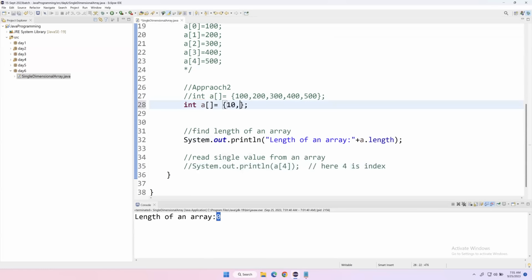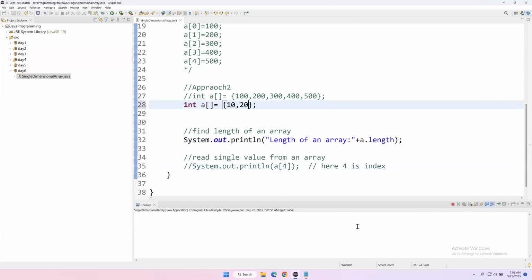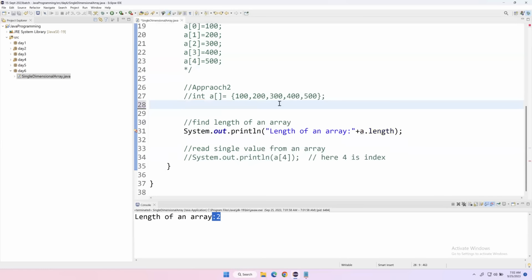Now I can say only 10 and 20, only 2 values I have added. Now if you find the length of the array, it will be 2. So 2 elements are there. So like this, we can create an array with some variable. And if you create an empty array, there are no values at all, but still the array will be present.